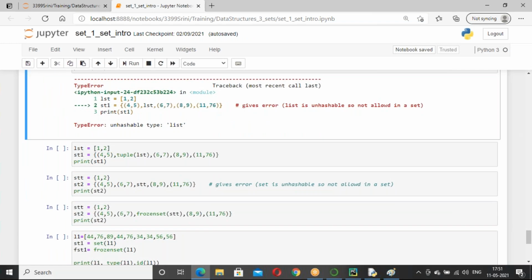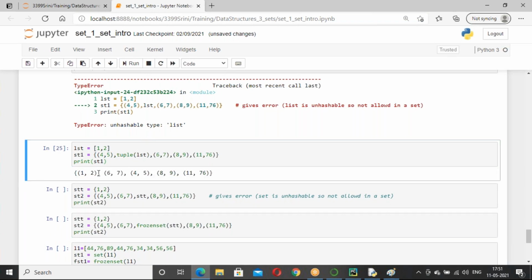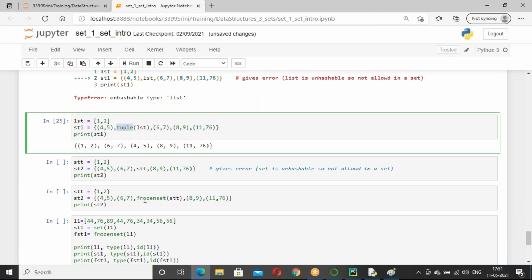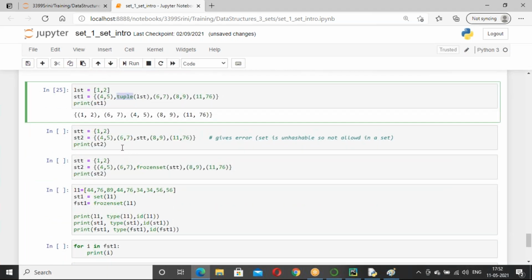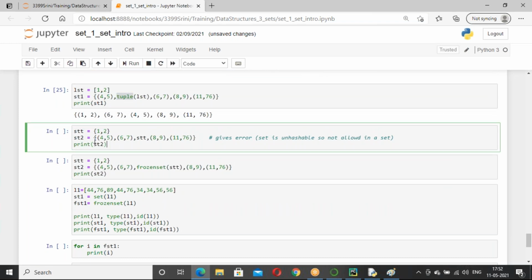So in these situations, I have to convert the list into tuple, because list and tuple are almost the same. Now these all become tuples, so it is allowed. Only hashable Python objects are allowed in the set. And the set itself is unhashable, I told you. So this is set object 1, 2, and inside the set I have tuple, tuple. This is a set again, tuple, tuple.